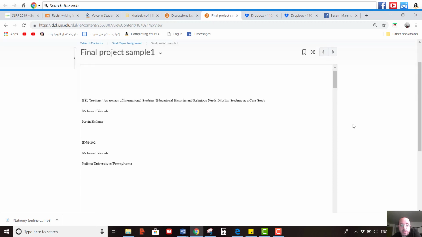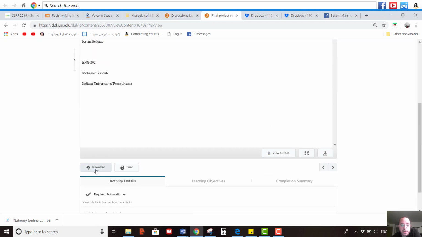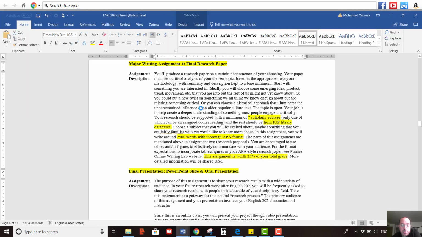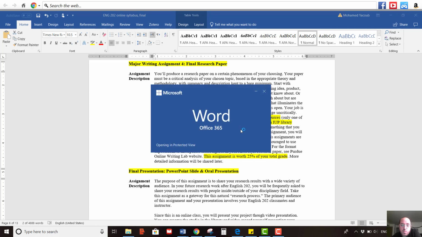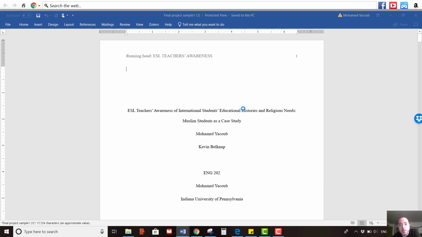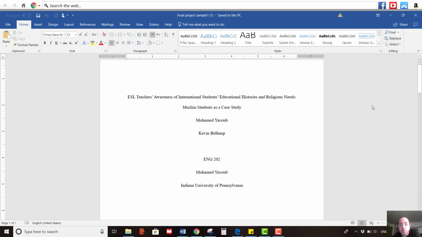But you need to download that. So please download it, because when you download it, you will see how it should look. When you download it, just click on open. It will just open right up. Takes a few seconds. I know my computer sometimes is slow, but this is normal. Okay, so this is how it should look.